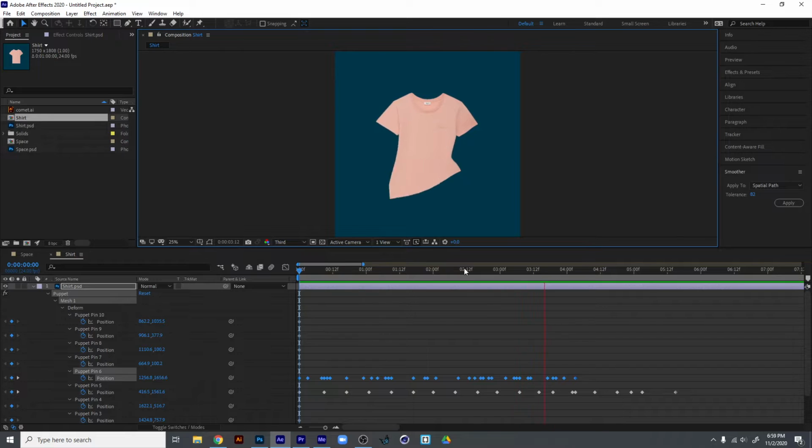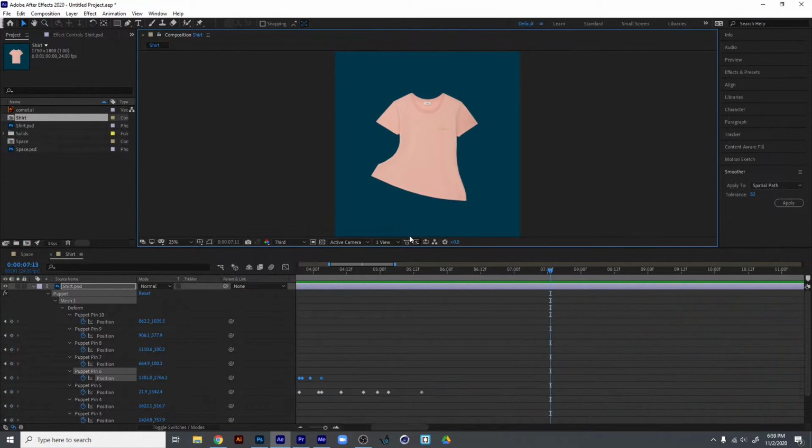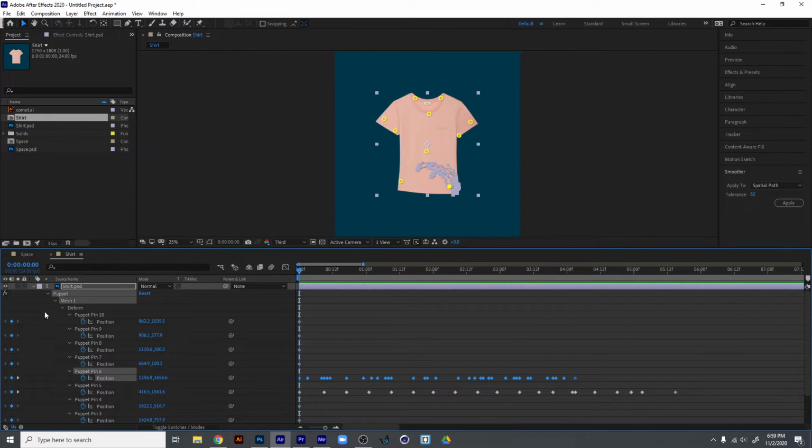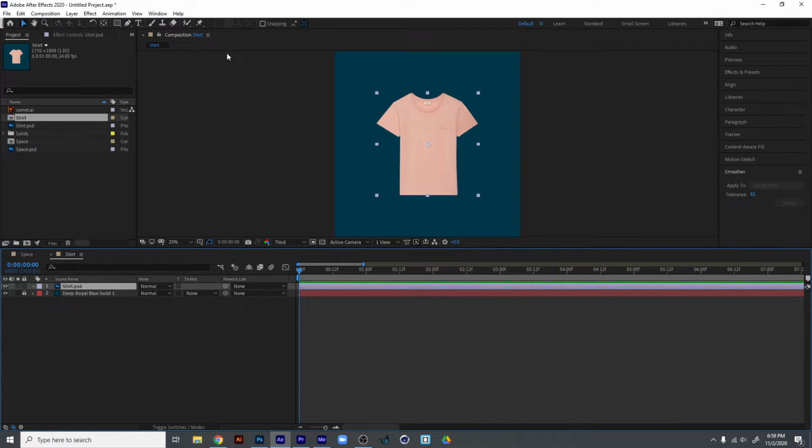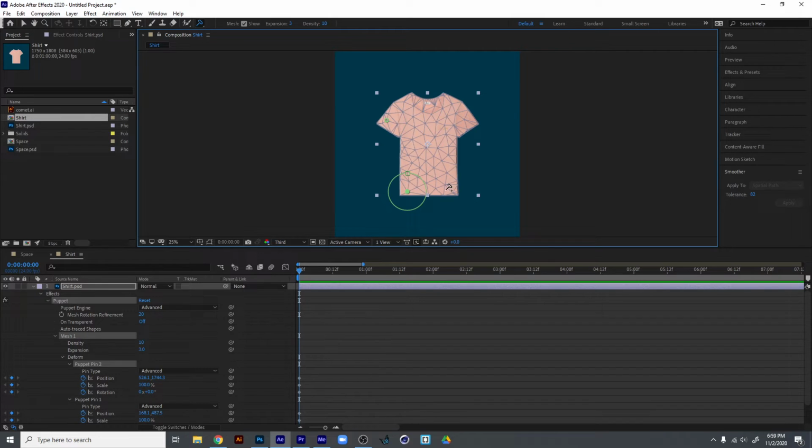In this way, like if you want to make fabric sort of fold or go down, this is something you could apply to it. There's also a different type of puppet pin that you can do, and I'm just deleting out my puppet effect. If you click and hold, you will see the Puppet Advanced Pin tool, and when you click and click and click, this also allows for rotation.